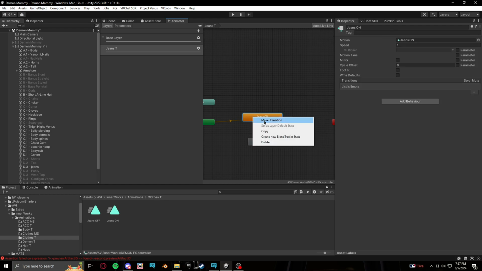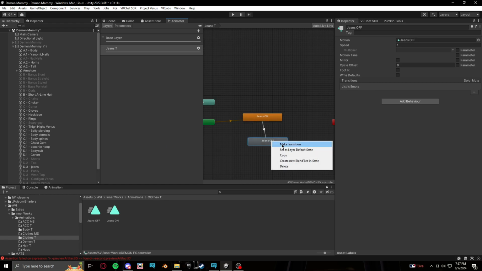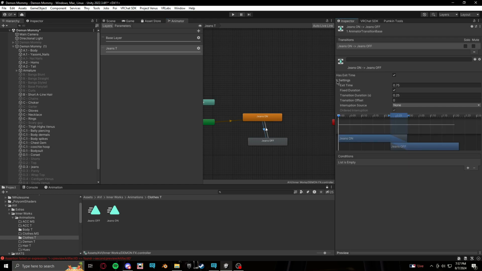So what we're going to do next is right-click and make a transition down to jeans off. And then we're going to do the same thing back to jeans on. Inside settings, this is a lot of preference, but I personally will always go with 0 on the exit time, 0 on the transition duration, and then I'll turn off has exit time. If you do it before, it'll still have a little exit time number here, and this will look a little strange, but it's just what I've learned.